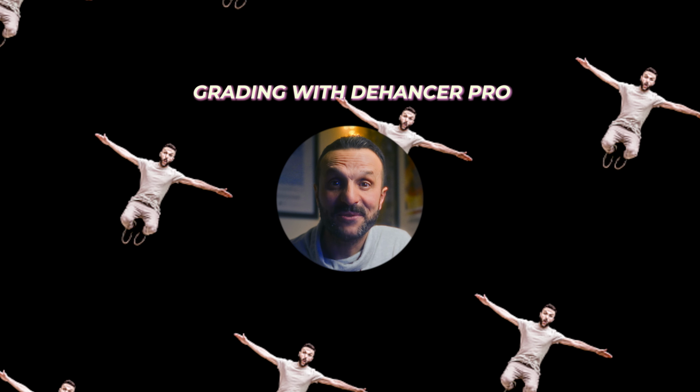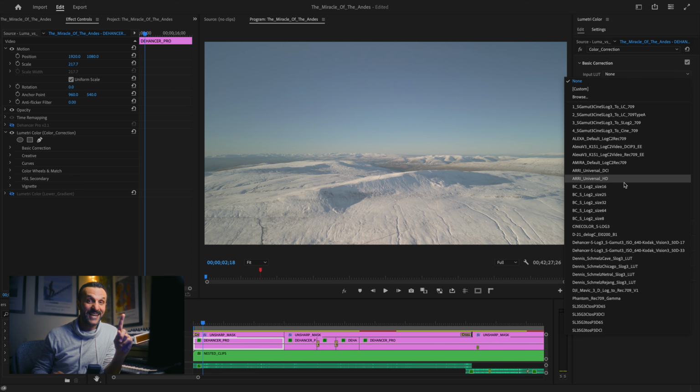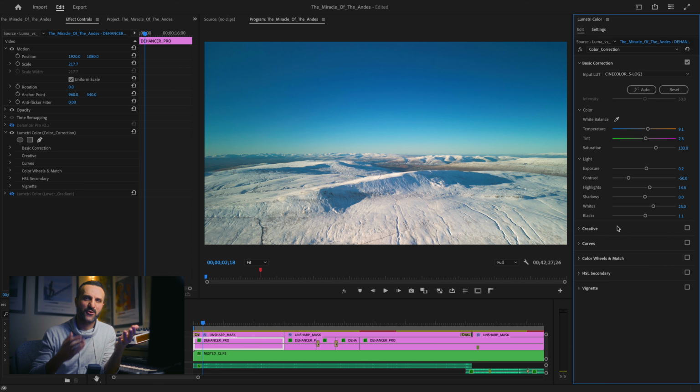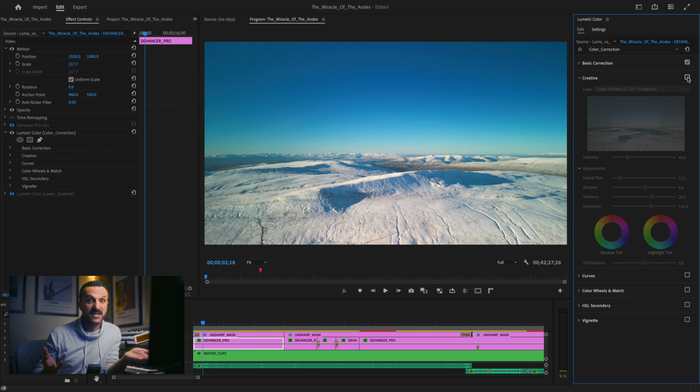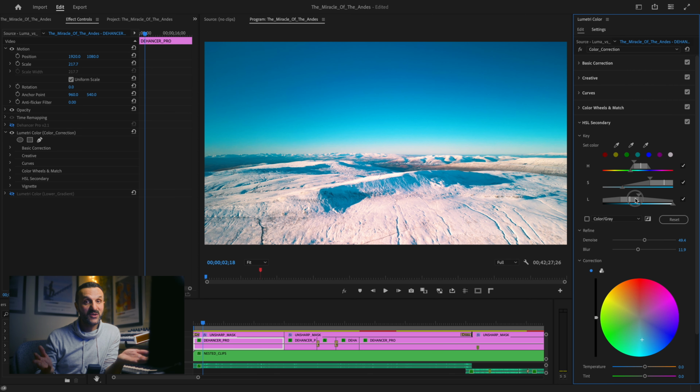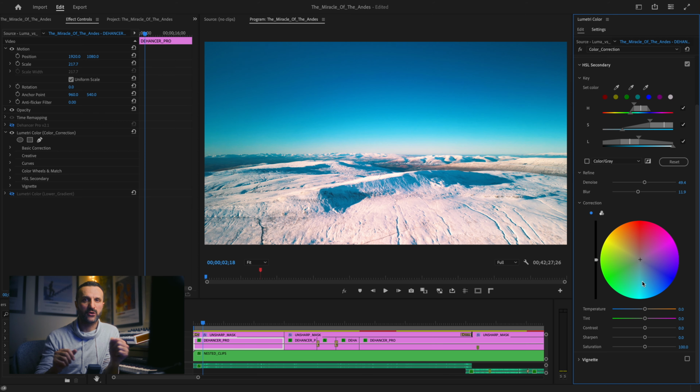Grading with Dehancer Pro. Step 1 was applying a Rec 709 LUT to correct my D-Log footage, and step 2 was color correcting the clips. On both steps I have used the Premiere Pro Lumetri color, although I could have accomplished the same result in Dehancer Pro as I did for the video you're watching right now, and as I showed you in the video comparison Dehancer Pro versus Lite that you will find in the description.